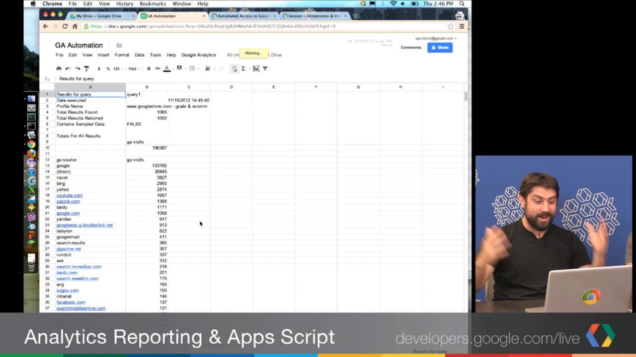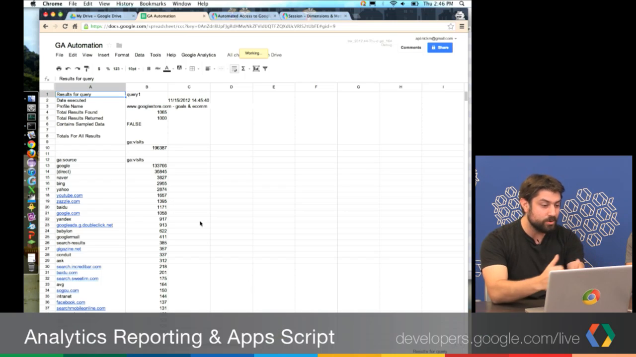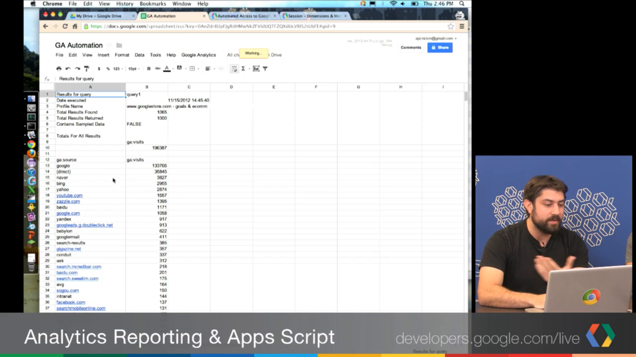Marquee would be perfect. So what we've done here, boom, just like magic, we now have a report of all our analytics data in Google Spreadsheets. Here we see all the different traffic sources.